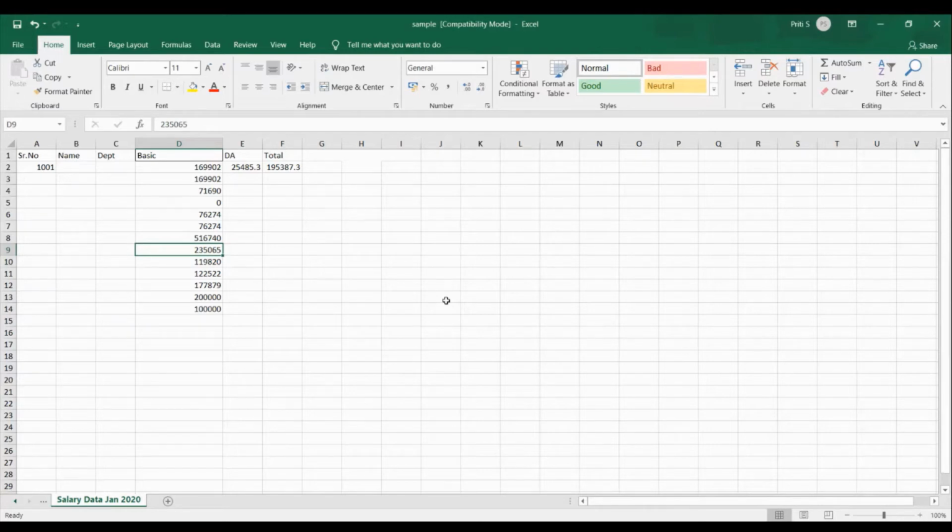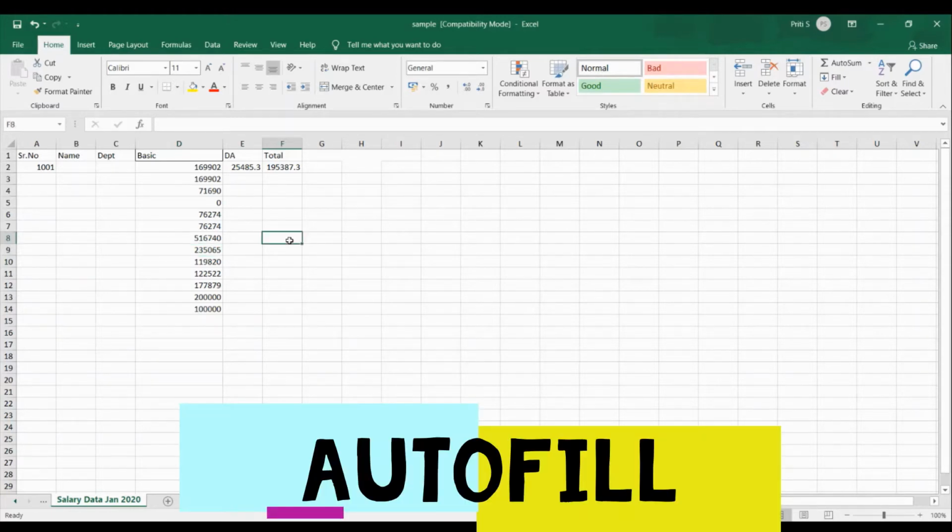So the first thing that we'll see is the autofill feature of Excel, which is very simple to use. Let us take an example of this data where I have serial number, name, department, basic, DA, and total. This is employee data, and I have been given the task to fill all this data. Here, for a sample, I've taken only a few rows of data, but in a company there would be like 500,000, depending on the number of employees that your company has.